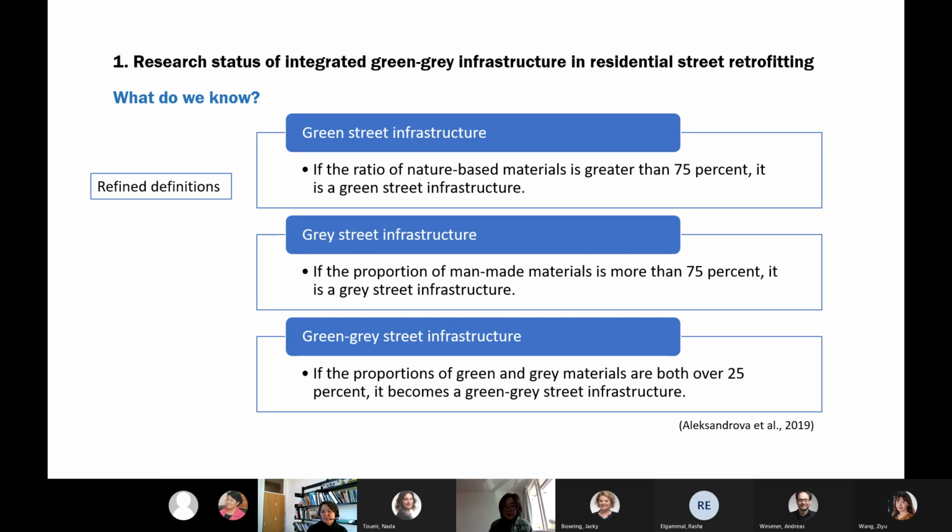There is an early definition of green infrastructure that defines it as hybrid green and grey elements to various extents. To better categorize infrastructure at the street scale, Alexandra et al. developed refined definitions for green infrastructure. As you can see from this slide, there are some quantified definitions, which are around 75% and 25%.